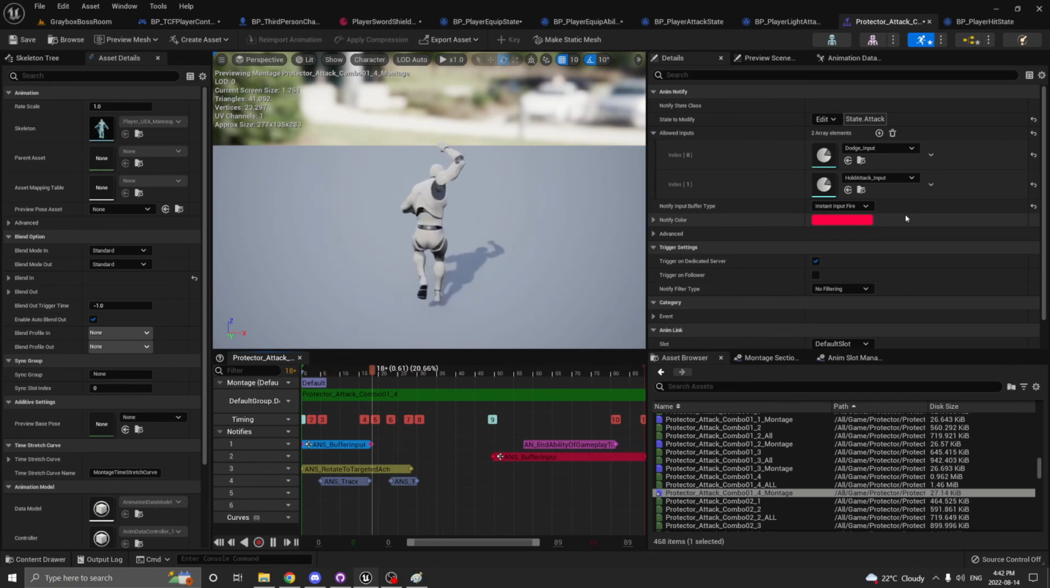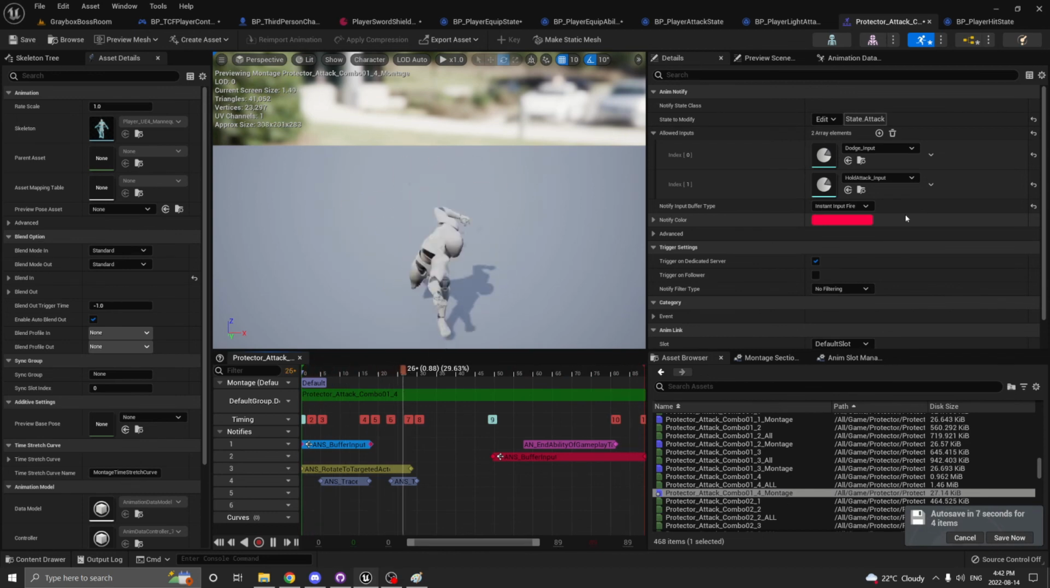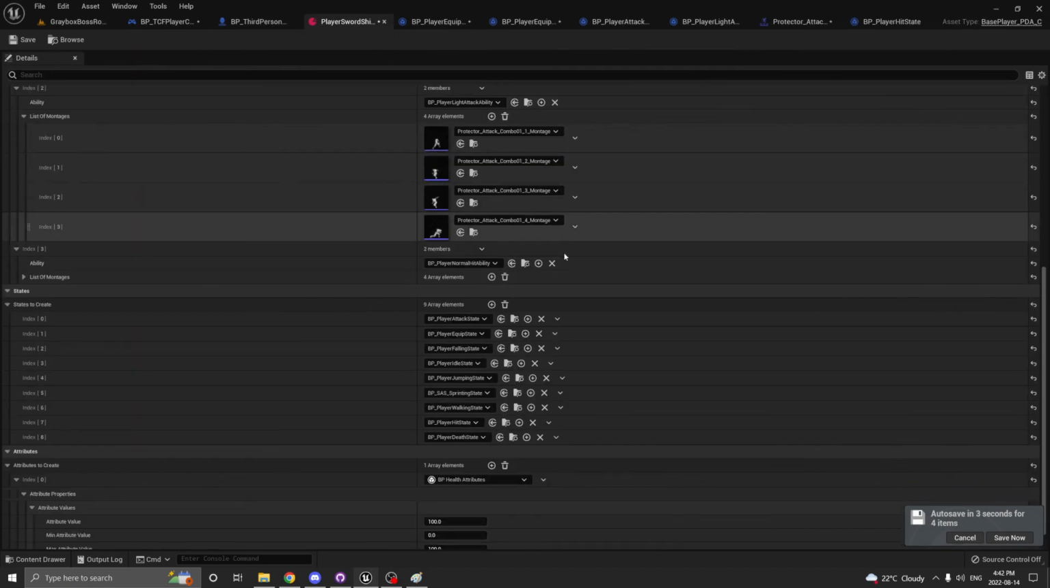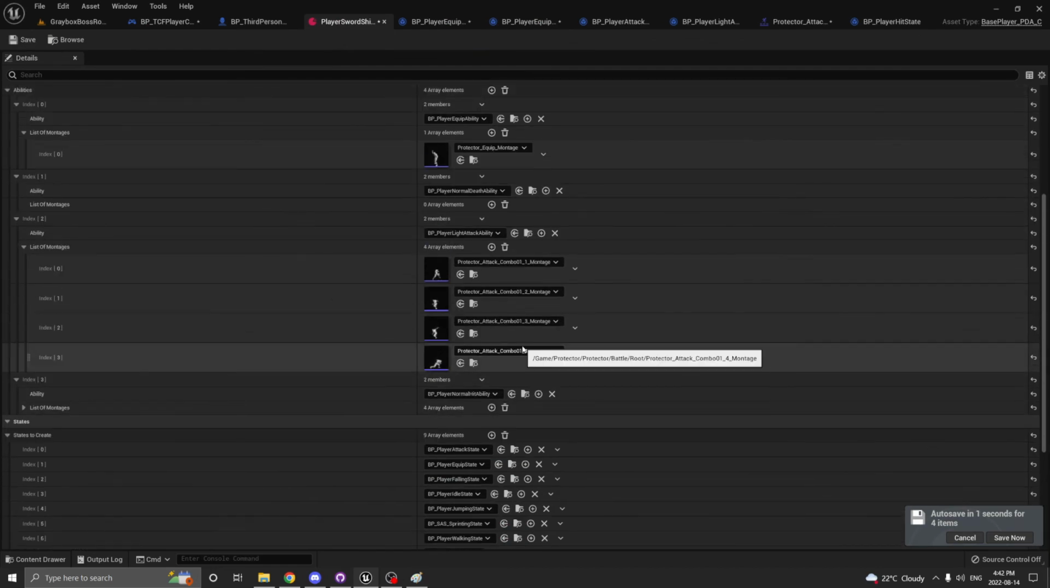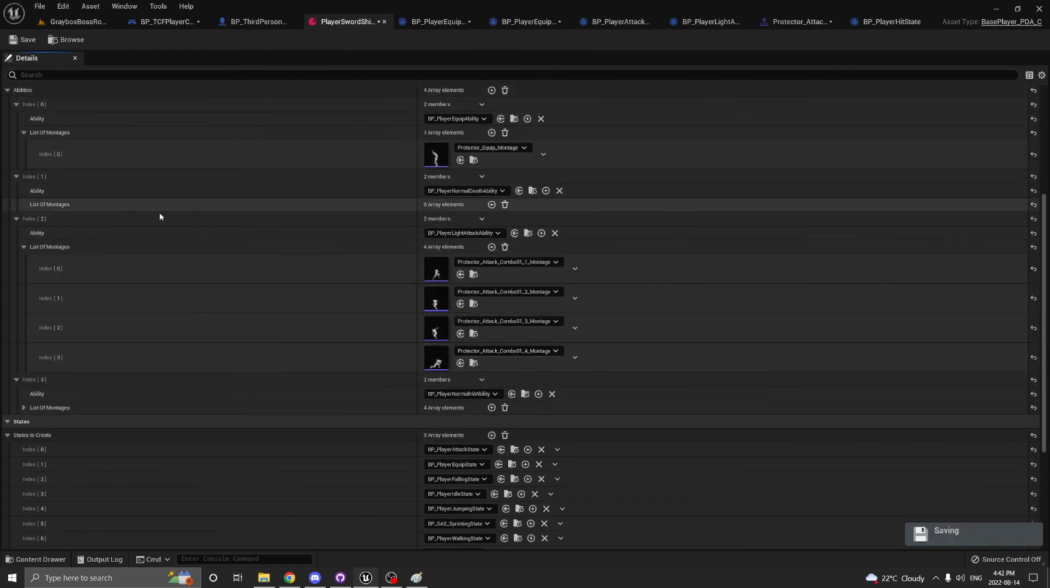And that's how to change the equip state, not changing but modifying the attack animation, how to change a state entirely and assign it to the data asset. That's going to cover everything for attacking.